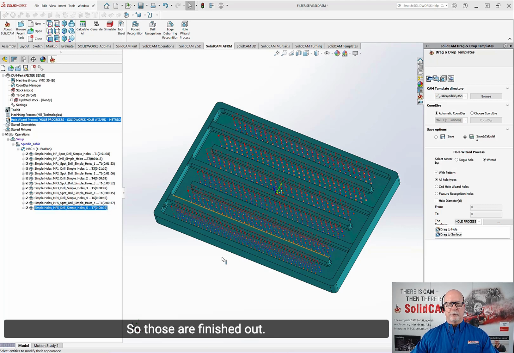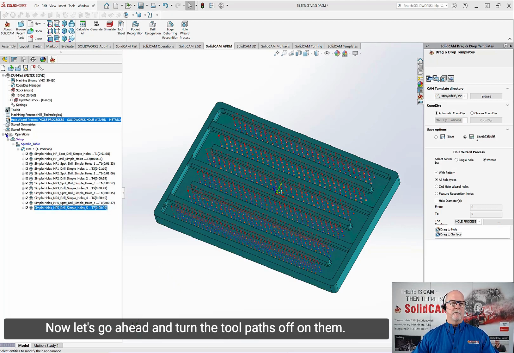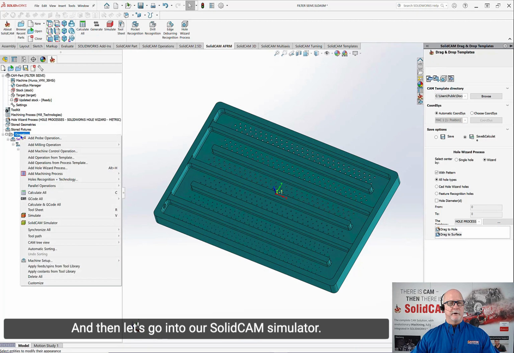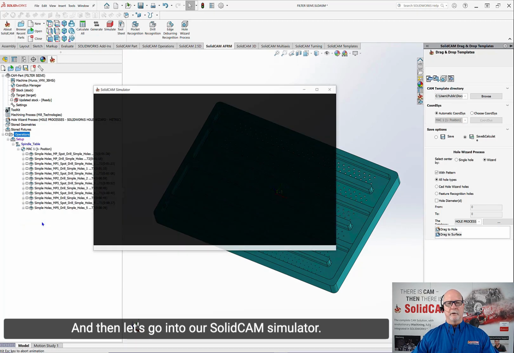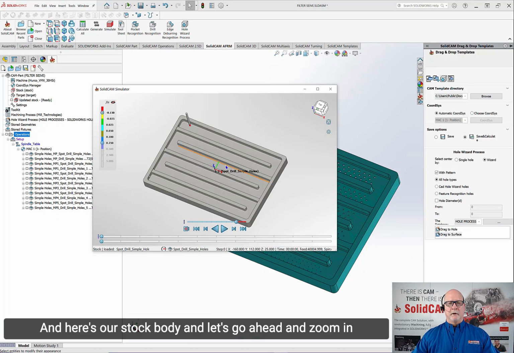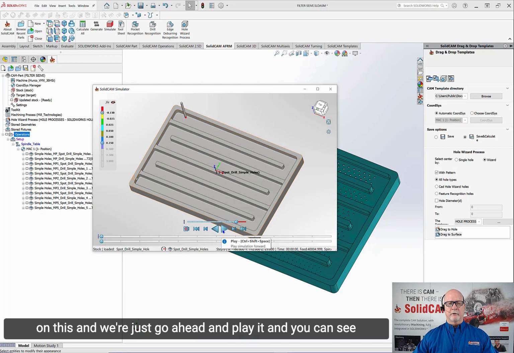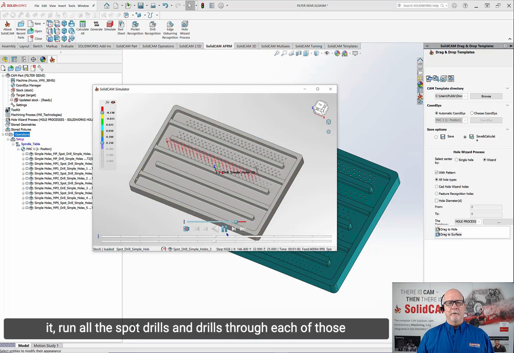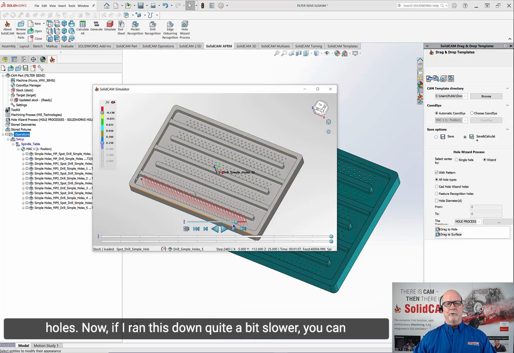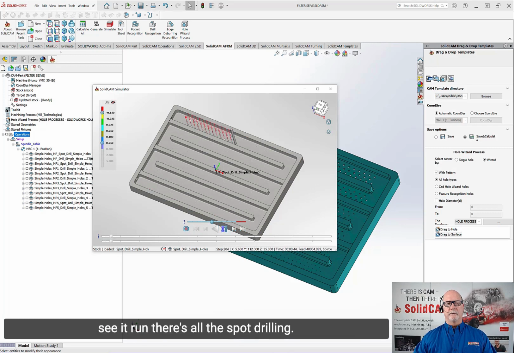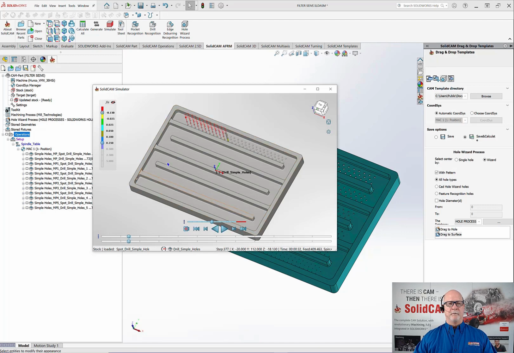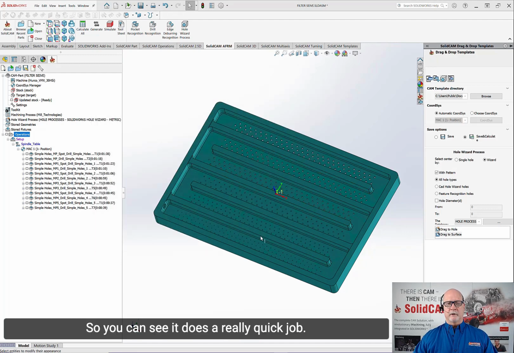Okay, so those are finished out now. Let's go ahead and we'll turn the toolpaths off on them. And then let's go into our SolidCAM simulator. And here's our stock body. And let's go ahead and zoom in on this, and we're just going to go ahead and play it. And you can see it run all the spot drills and drills through each of those holes. Now, if I ran this down quite a bit slower, you could see it run. There's all the spot drilling, then it comes back and does all the drilling. Okay. So you can see it does a really quick job.